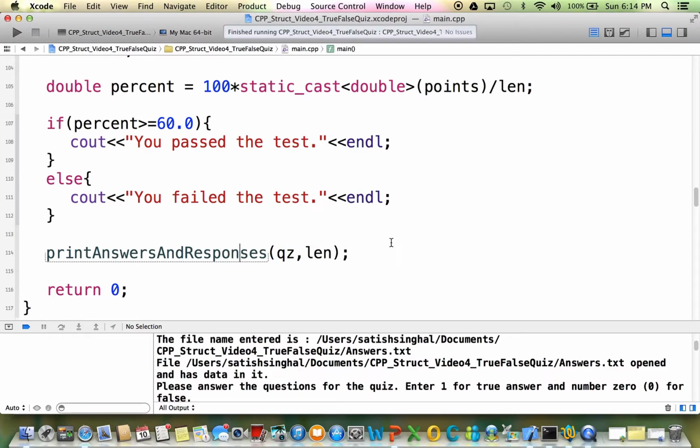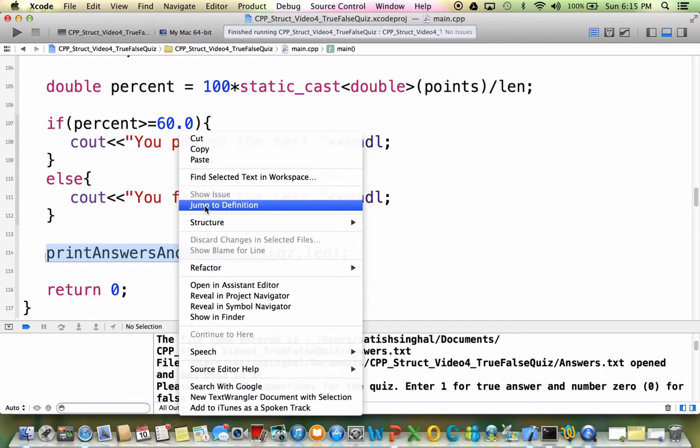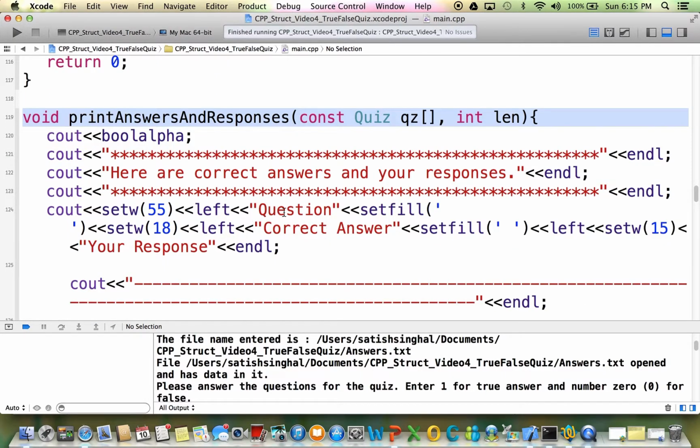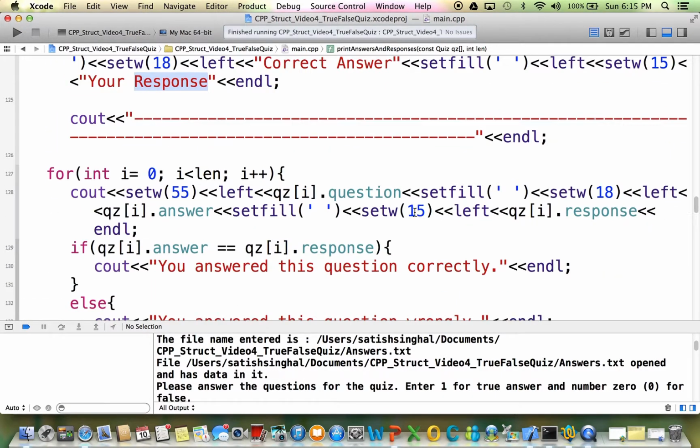And I have shown the style of that in the previous video. I'll show that here again, although the output will not work the way I was hoping it to work. But basically we set a questions column, an answer key column, and the user response column. And my hope is that the columns will line up, because I've used this set w, set fill, etc. to do that. And then I run a for loop and print the question, answer key, and the response.